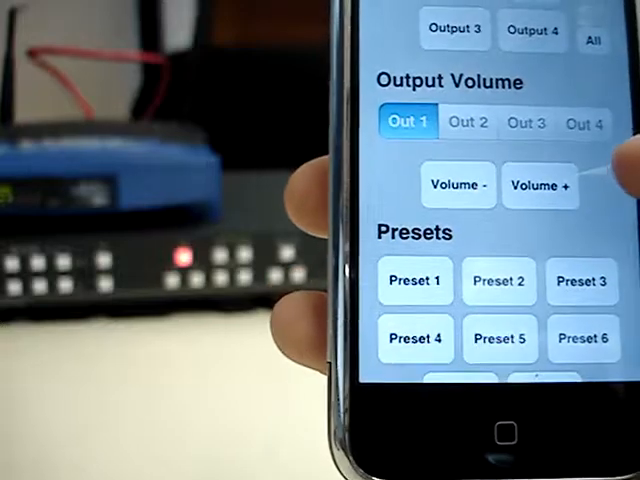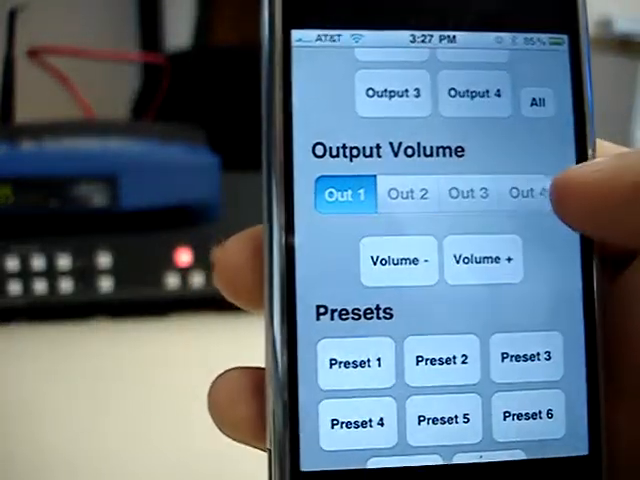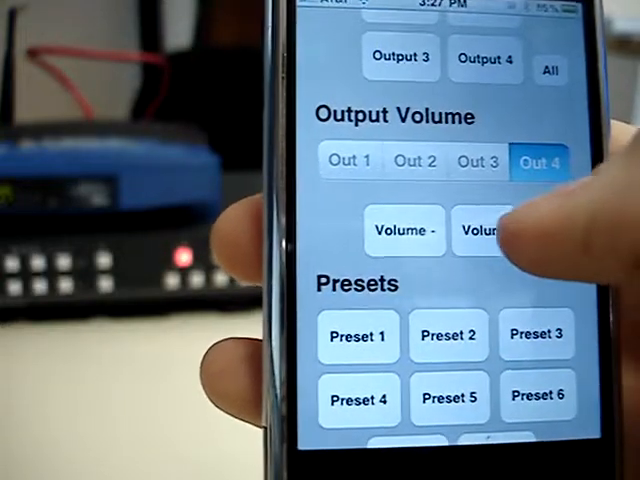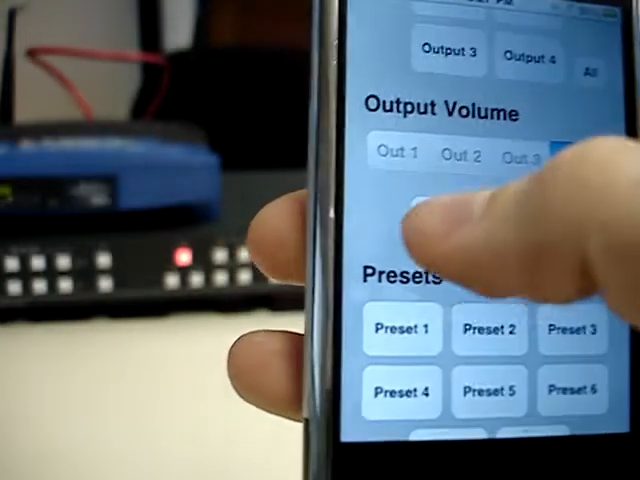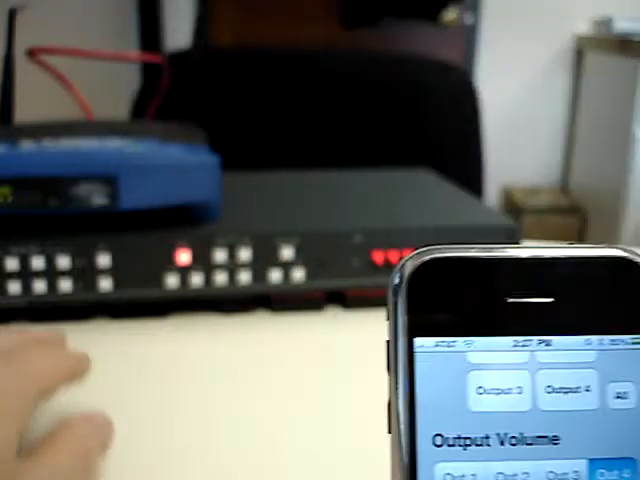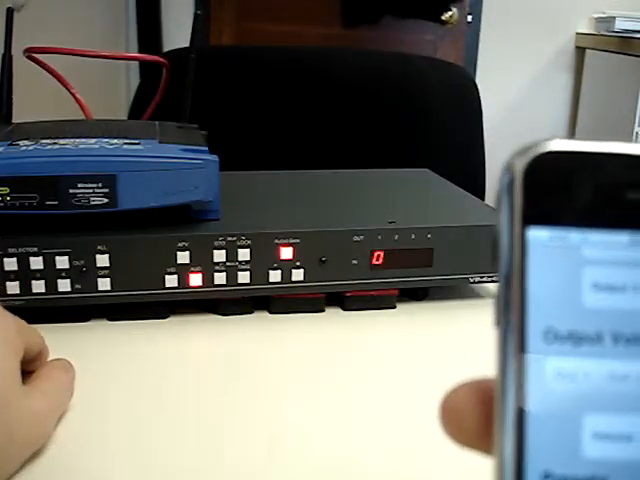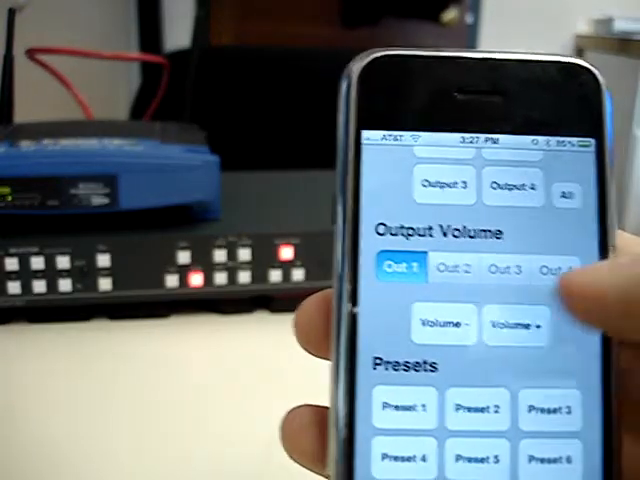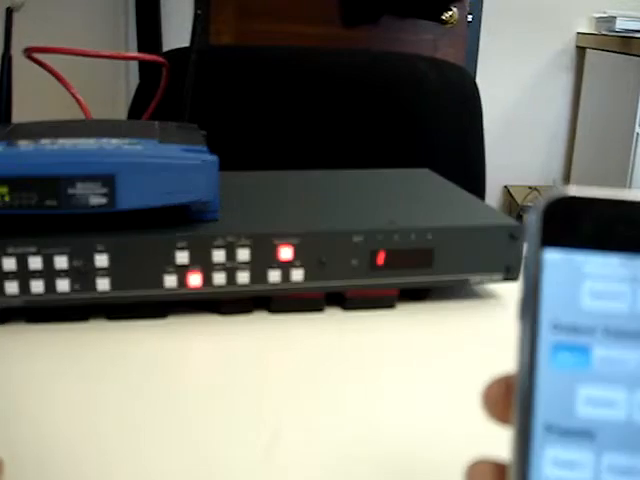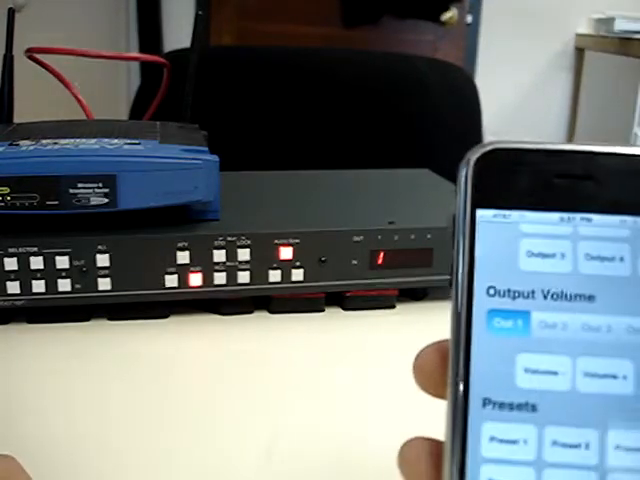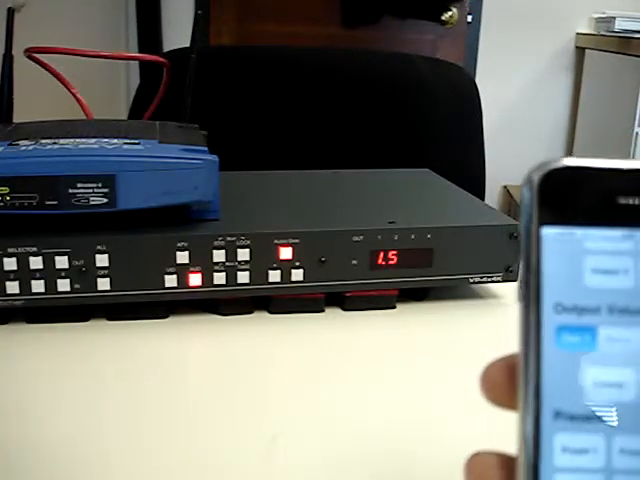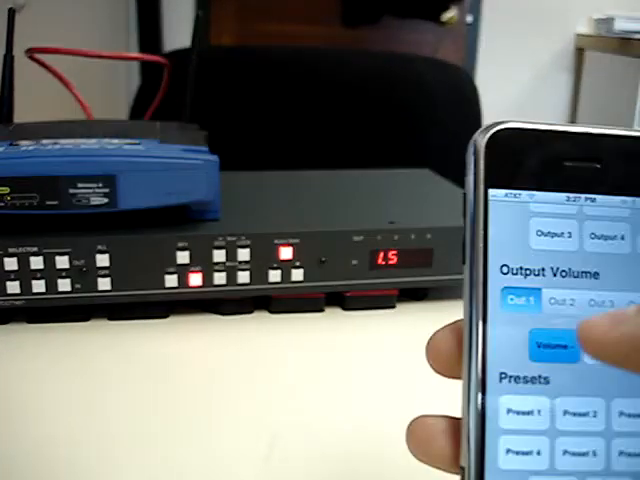Also down here I can change output volume. Depending on which output I want to change, I select the output from the selector here and then do volume up or down depending on how I want. You'll see that if I choose the volume output 1 and then I go output 1 up, you'll see that output 1 has gone up in volume by 1. That's because they're in half-step increments. So I'll go up 1 more. Again, you'll see it's changed to 1.5. So the volume works.